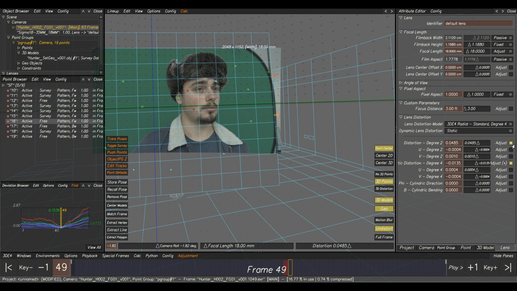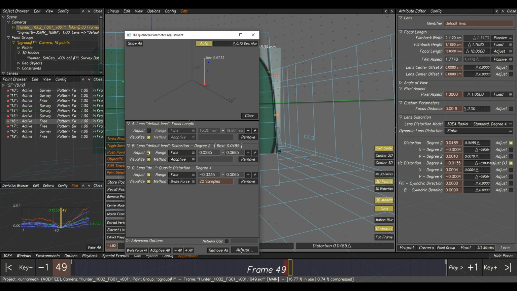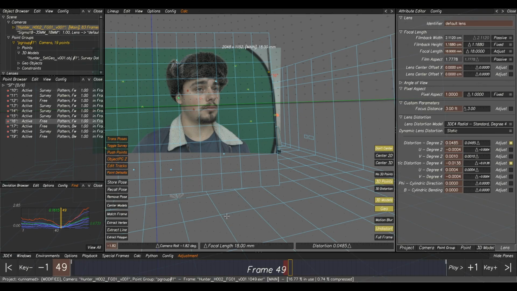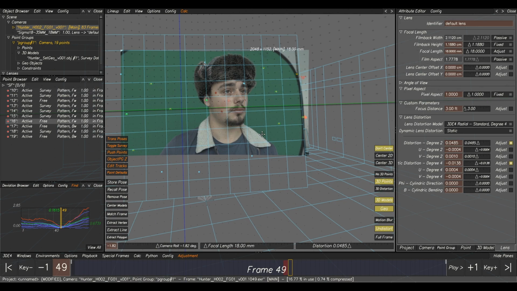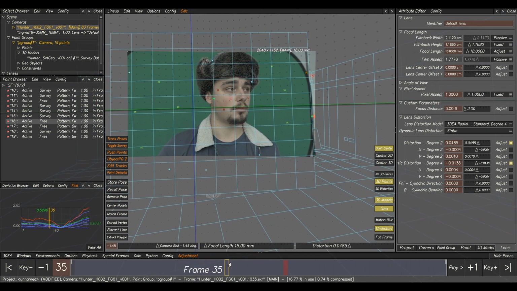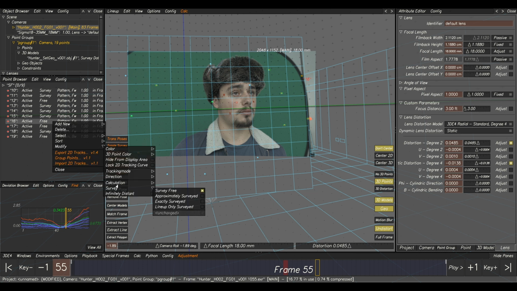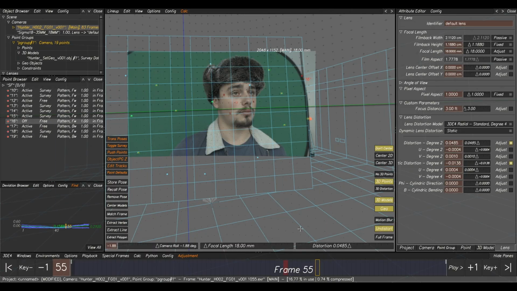So if we go to our quartic distortion and select that, turn off our distortion and make sure only our quartic's enabled. Select adaptive, click adjust, transfer the parameters, Alt-C again. So if we scrub the timeline, if we right click on this, it might be just our tracking point's not very good. So if we calculation, disable it, press Alt-C, and it was probably just a very bad tracking point.